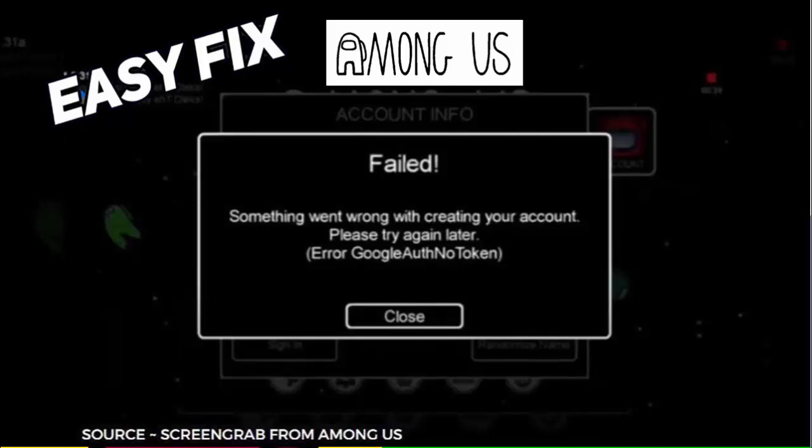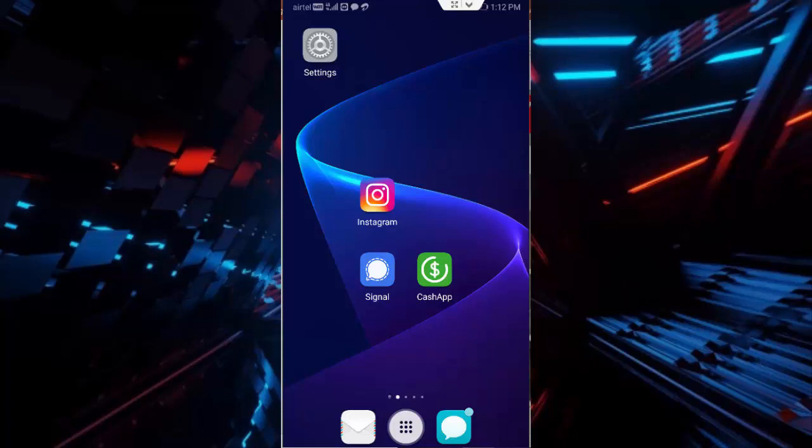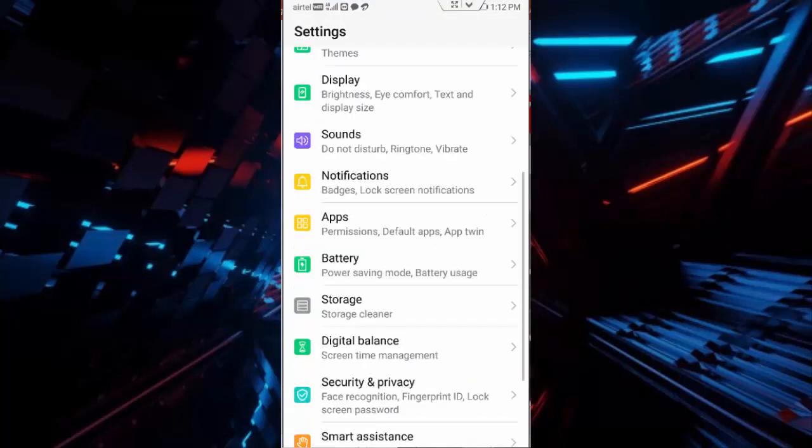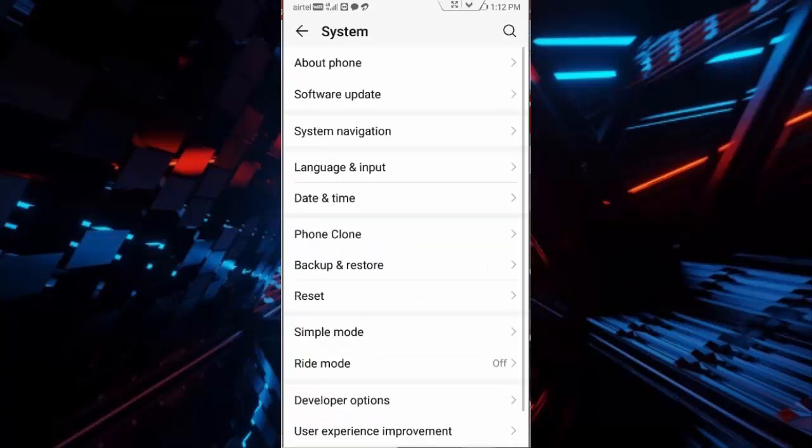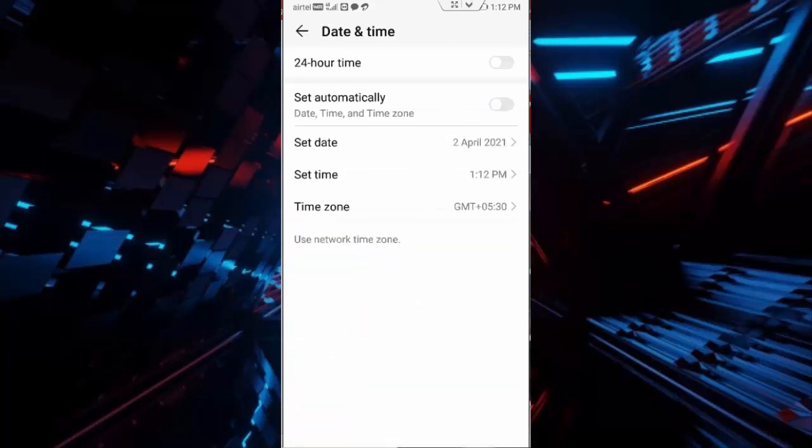your Android phone. So for this, guys, first method, you go to your phone settings, scroll down, tap on system, tap on date and time, enable the set automatically and go back.